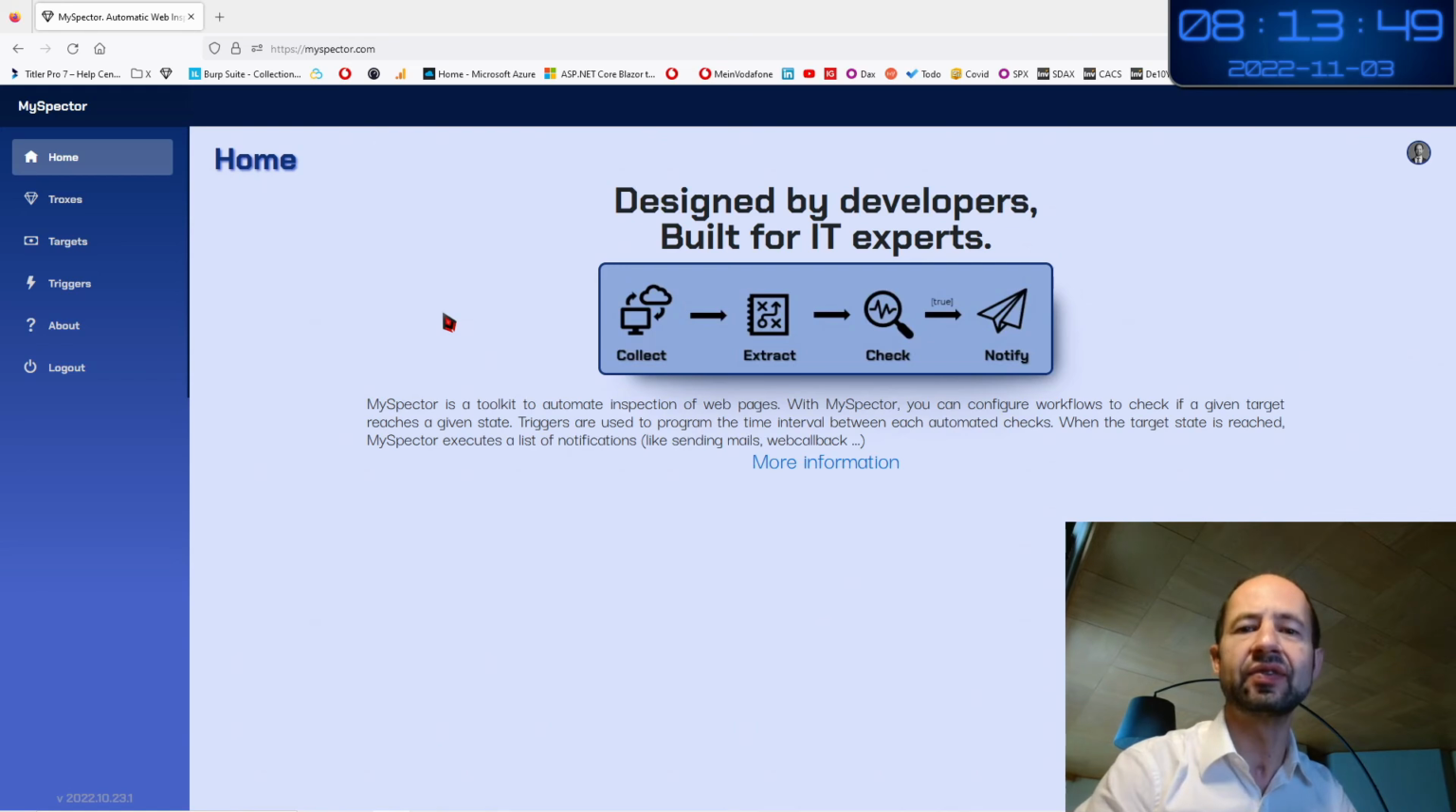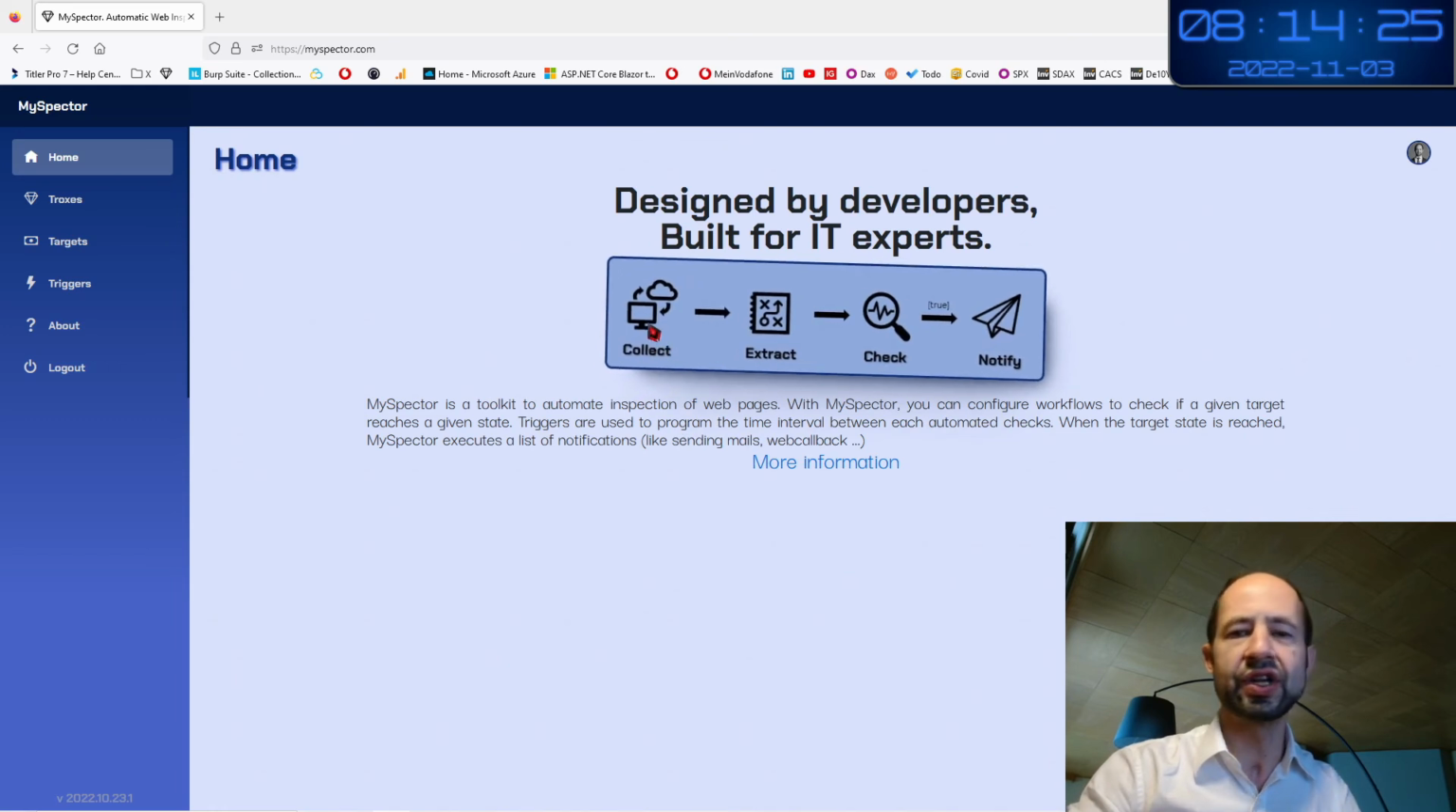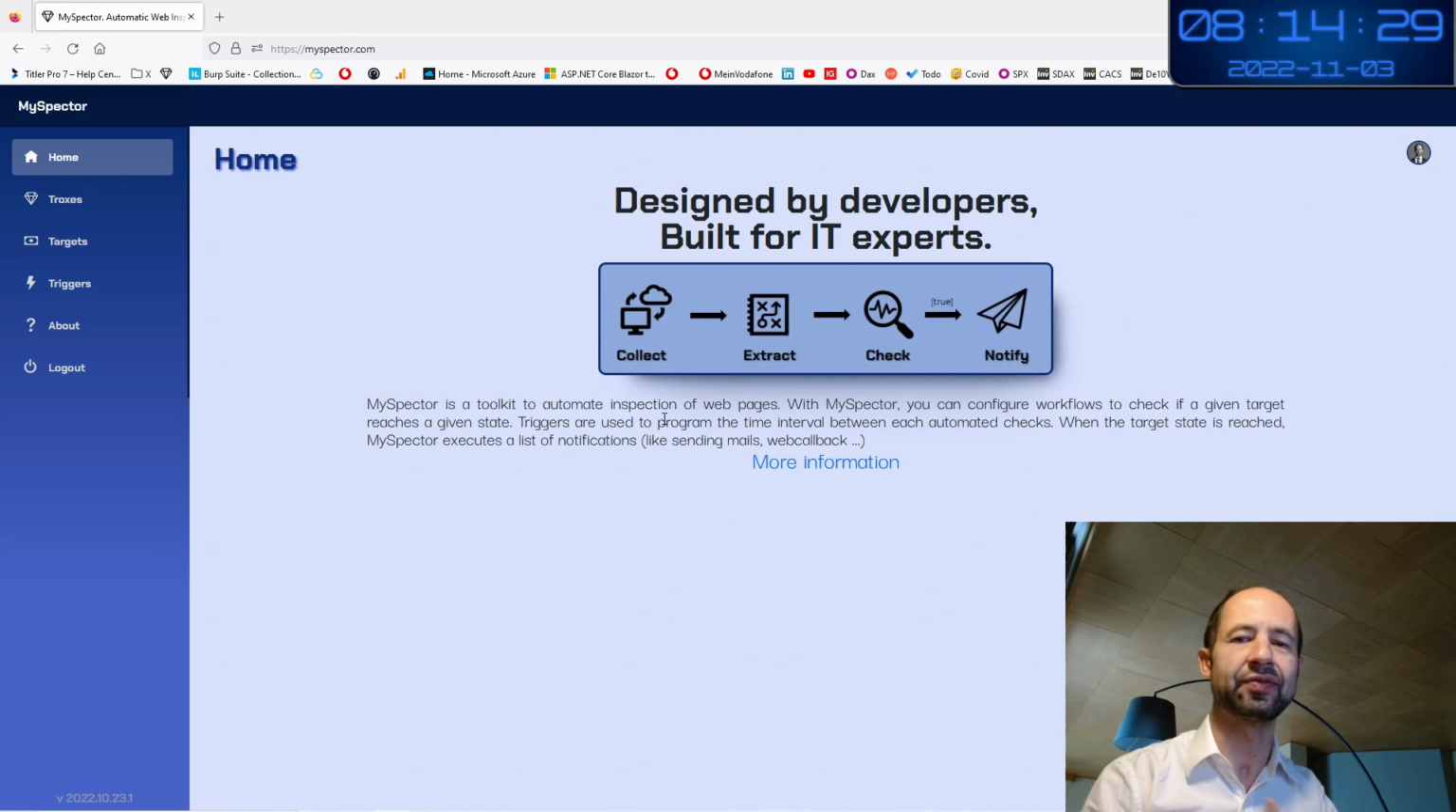Because MySpector is designed as a technical tool, it covers a lot of use cases. It is not easy to configure, but can be very powerful. Now you have understood that the collection stage is to download HTTP pages, but in later versions of MySpector you will have new collection protocols, like for example the ping protocol to check if a host is still alive.